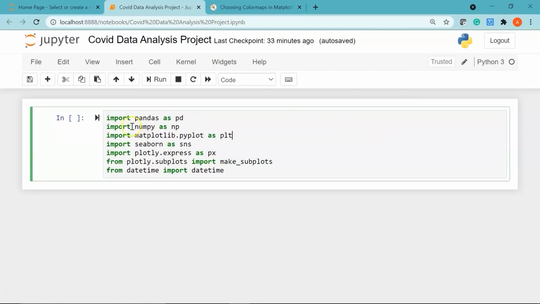Alright, so first and foremost, we need to import all the necessary libraries that we are going to use. First I'm importing Pandas as pd. This is for data manipulation. Then we have NumPy as np. NumPy is used for numerical computation. Then we are importing Matplotlib, Seaborn, and Plotly. These three libraries will be used for plotting our data and creating interesting visualizations. Finally, I'm also importing my datetime function.